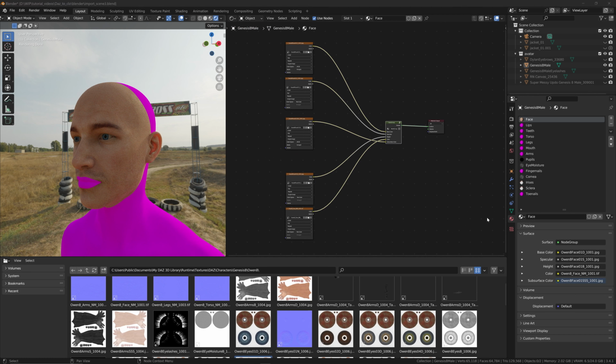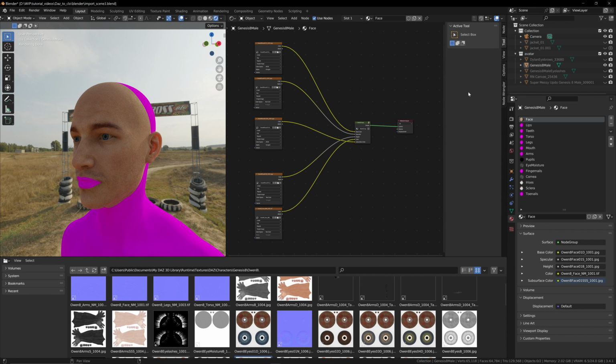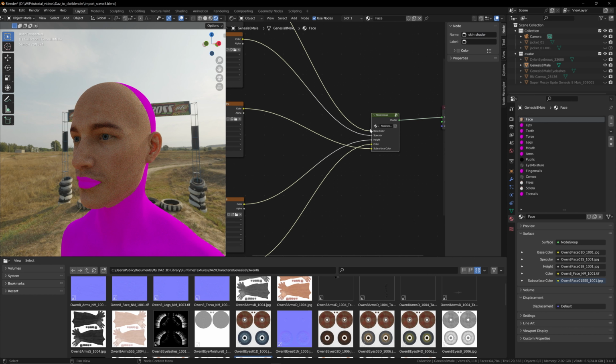So if you hit N on the keyboard to make this side menu come out, and we click on our node group here that we just created and go to node, in the top we can change this name to skin shader, for example, and then this will now be named skin shader. Like we put in the label as well. Yeah, now we're named skin shader.